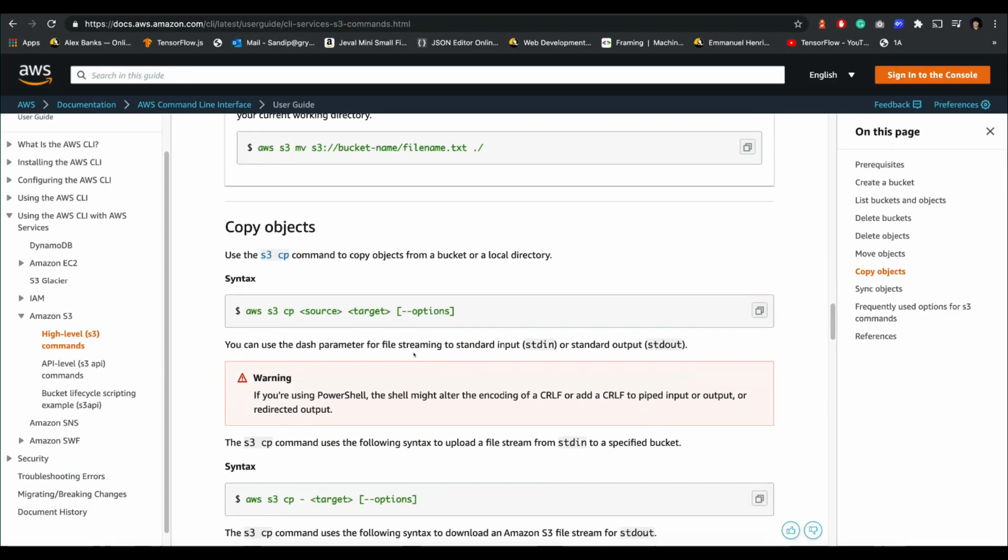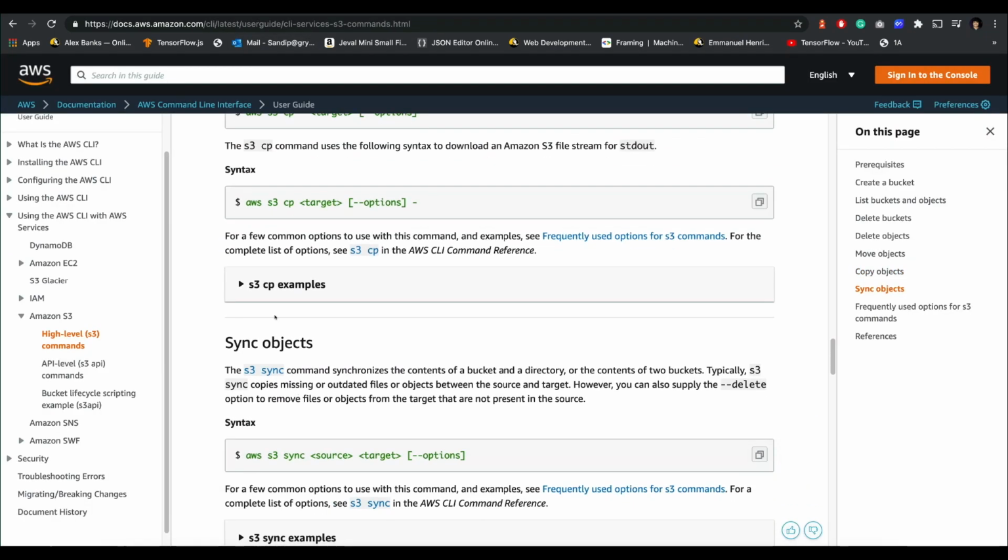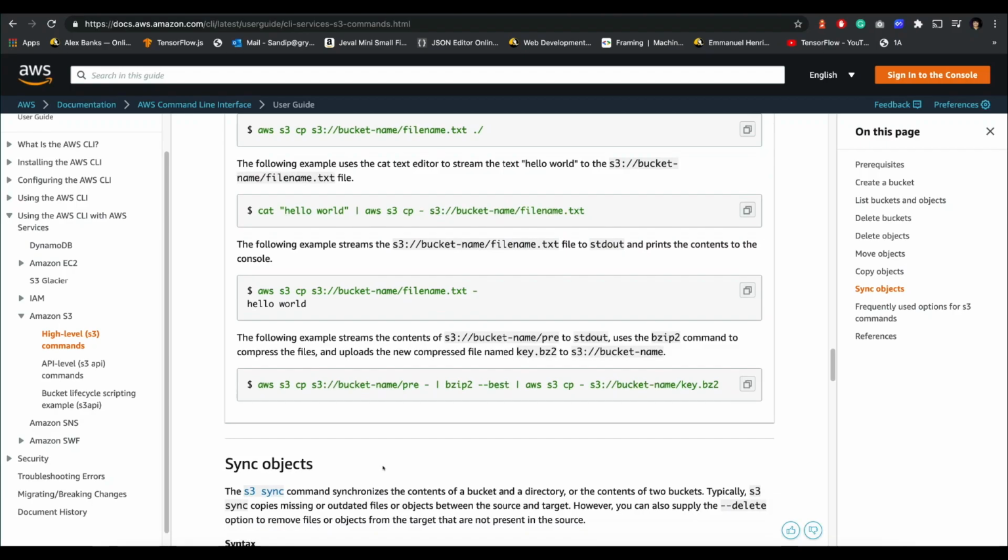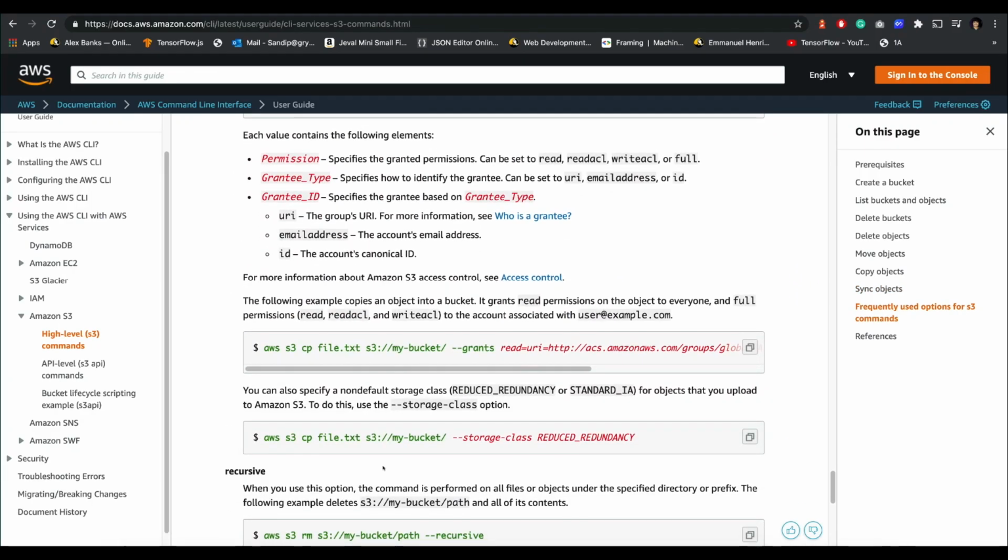Similarly, you can run other commands also. Just go to the examples part, and you'll see the examples there. It's easy to use. So I think you understand the AWS CLI very clearly. If you have any questions, you can always ask me directly.